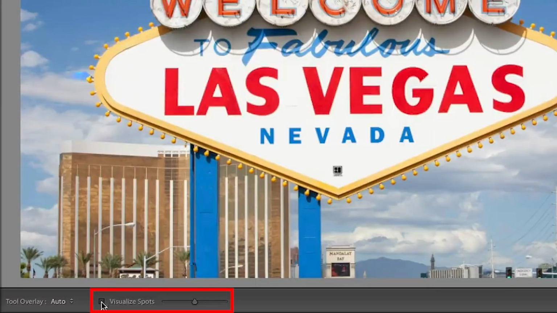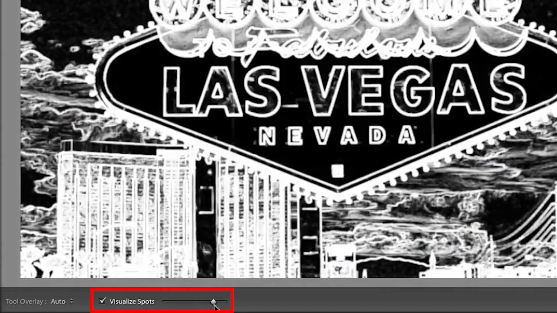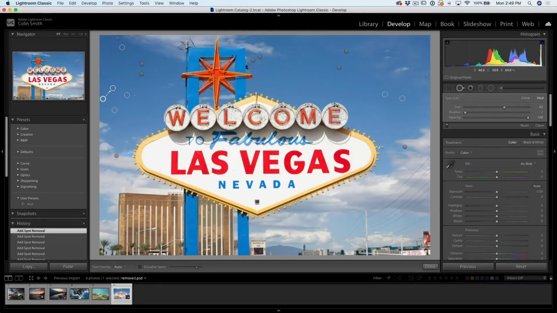What we do is turn on visualize spots and then increase the slider, and look at that. All those spots are going to become apparently obvious. And all we need to do is just tap, tap, tap, tap. Watch out, some of these are clouds. You're just looking for those spots, hit them, boom. Turn off visualize spots and look at that. Super clean.